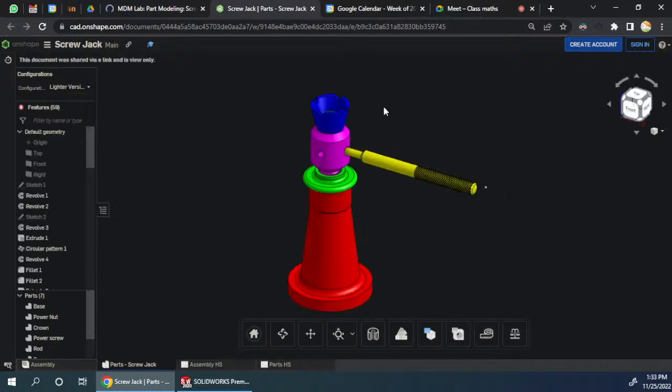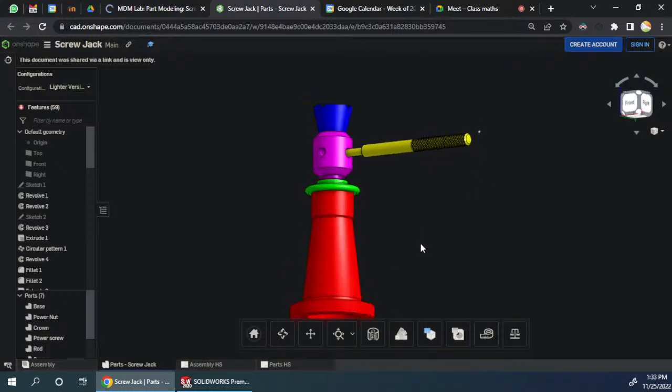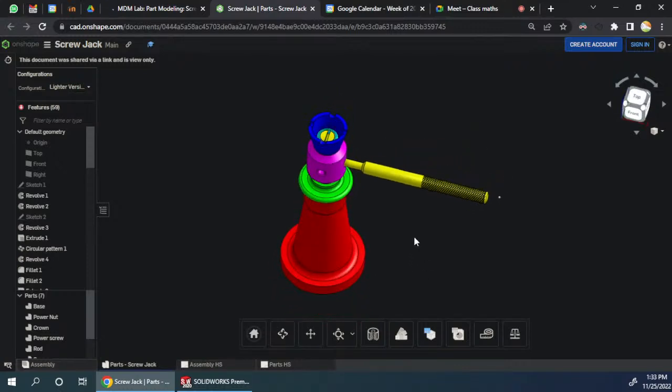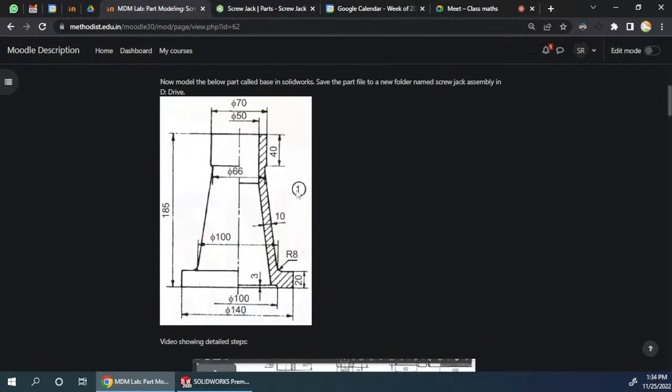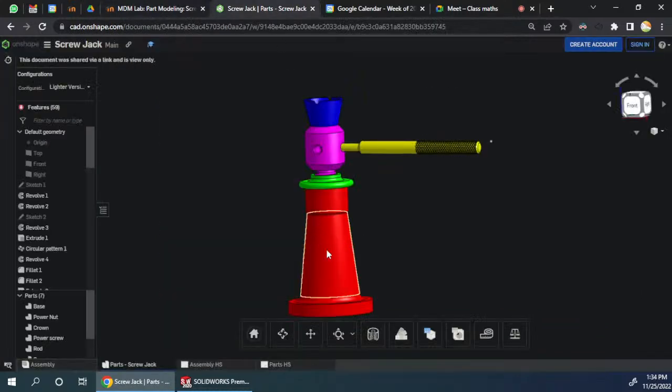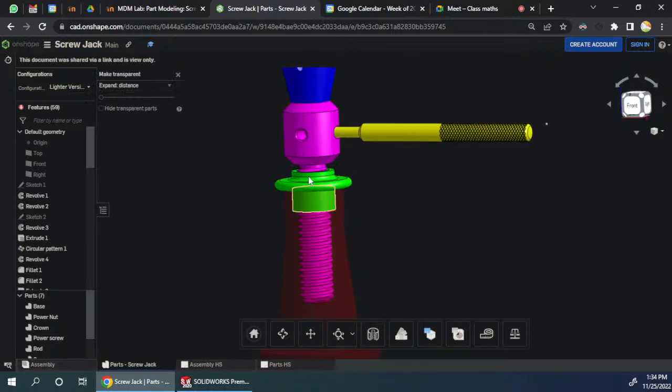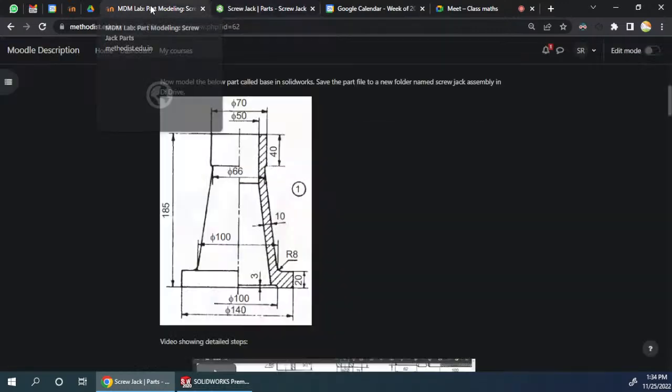Fine. So you can see here that this screw jack has now loaded. Fine. So we can see all the parts. So part number 1, this is part number 1. Let's see what are the different parts. So here whatever is in red, that is shown as part number 1. So what is this green part? If you make this transparent, you can see this green part, that is called as the nut.